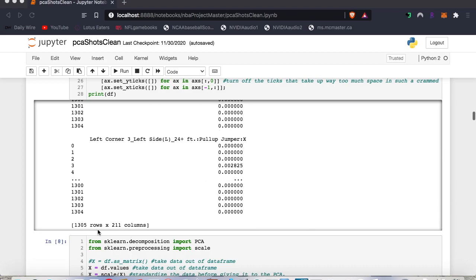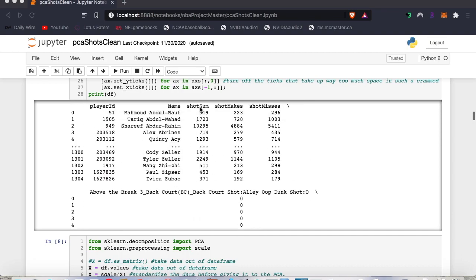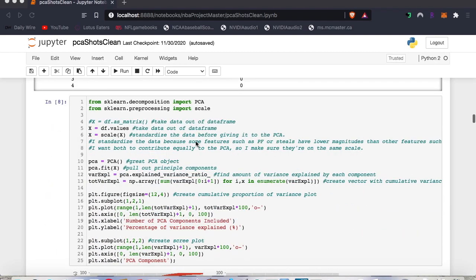And in the end, there are 1,300 rows, so that's going to be my total number of players, and the total number of columns is over 200. So there were more than 200 variables for each player. You can imagine that if you're trying to do any kind of analysis on 200 variables, that's probably going to be very challenging, but principal component analysis is going to be very useful here.